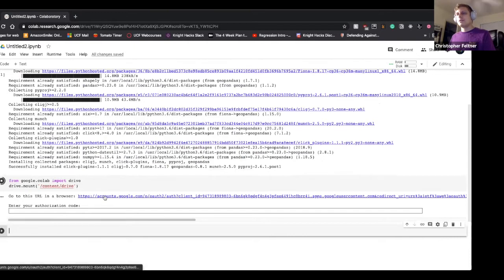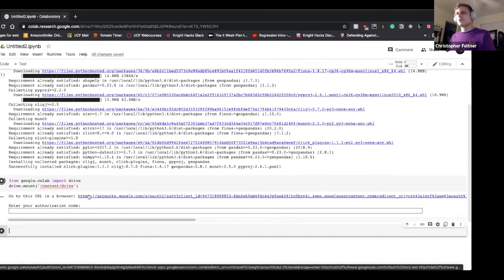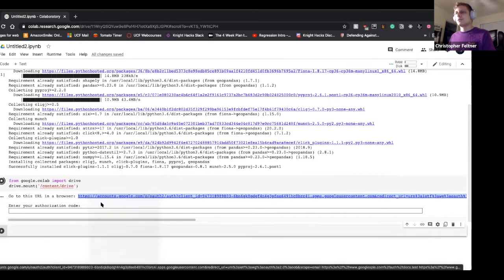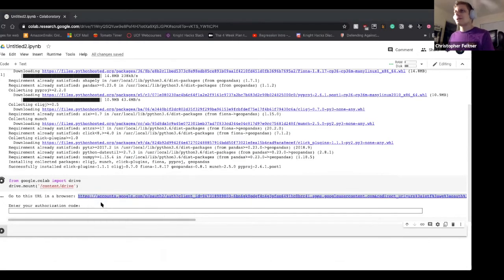What's going to happen is it's going to ask you to go to a URL. I'm going to open it in a new window so you don't all see my password. It's going to ask you to sign into your account, and then it's going to give you a one-time code that you can enter into Colab.